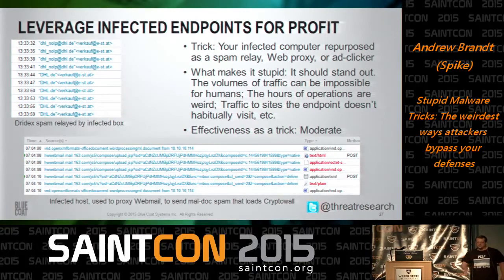So in the case of this little slice that's in the upper left corner here, we had a machine that was infected with Dridex, and Dridex pulled down a second payload that was doing spam relaying, and that thing was just doing SMTP to hundreds and hundreds of people until we had to pull the plug on that machine because it was becoming a spam nuisance.